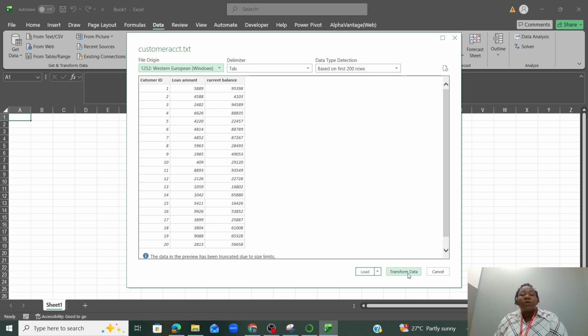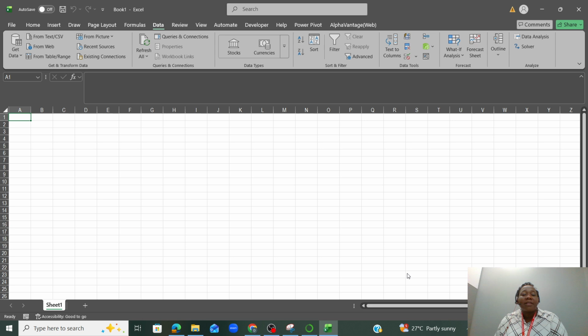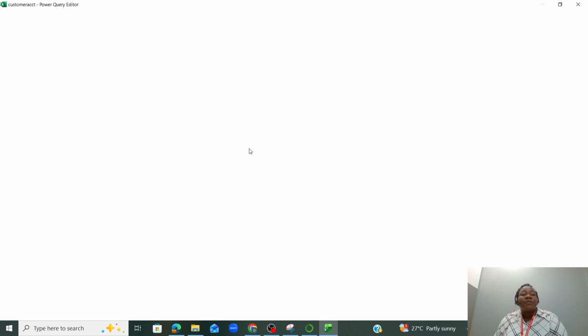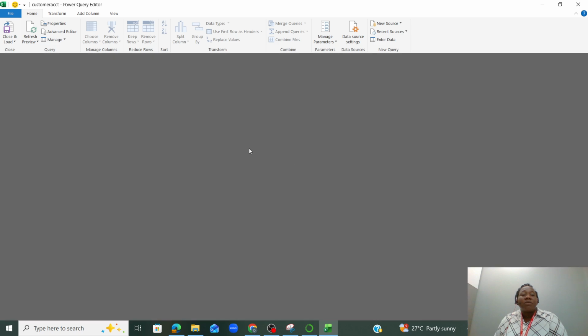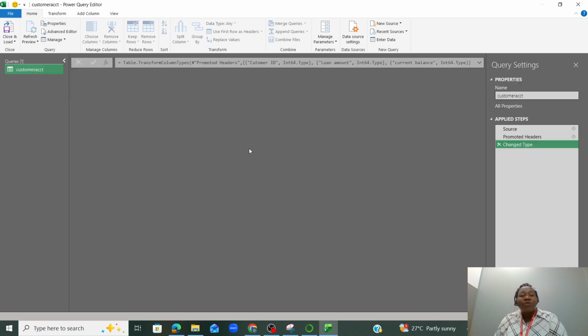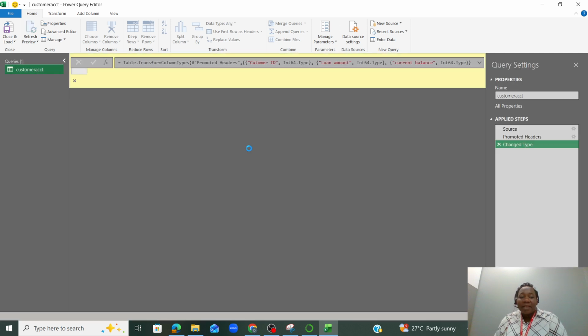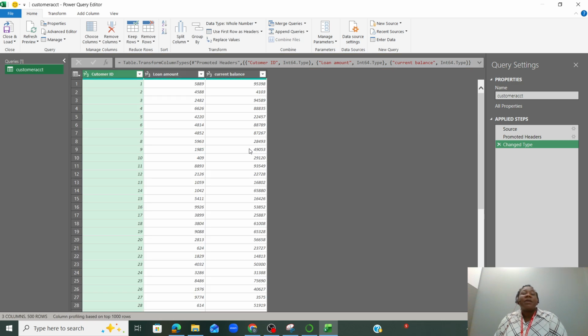So don't load. Make sure you go to Transform Data, because what we are trying to do is make the data ready for analysis. So we need to clean it first. You click on Transform Data, and it's going to take you to the Power Query editor. This is a good environment to clean data in Excel.